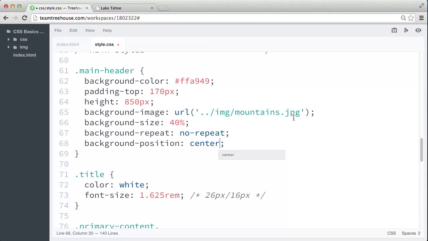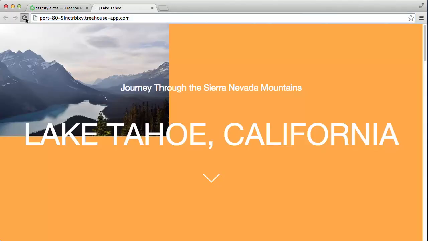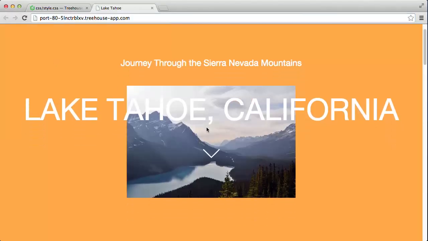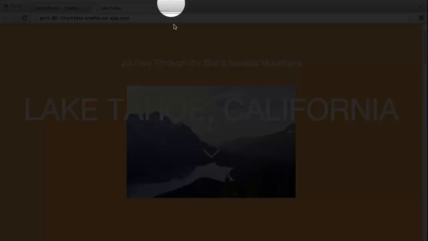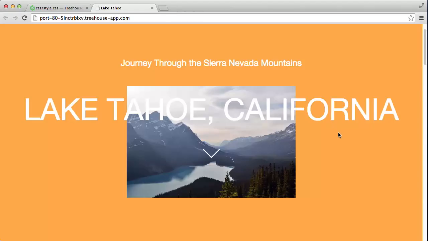Now, the second value we write sets the vertical position of the image. But notice that if just one value is specified, the browser will assume that the second value is center. So if we save our style sheet and refresh the page, that's why we're seeing the background image perfectly centered inside our main header.